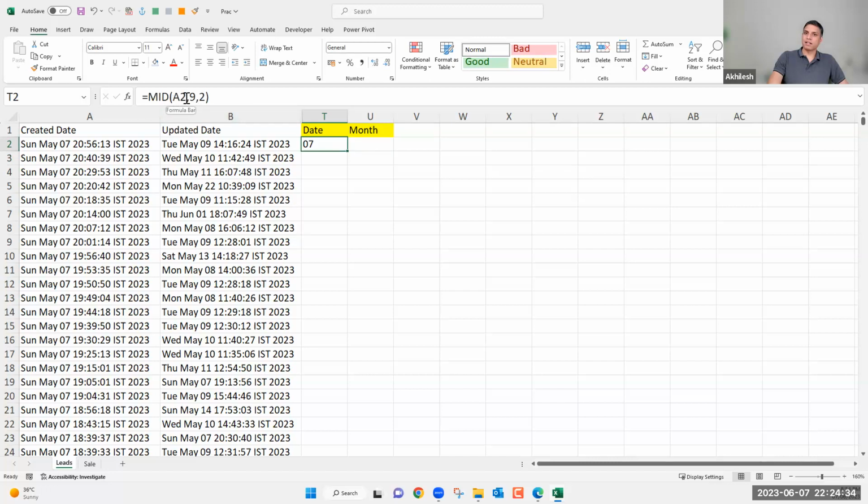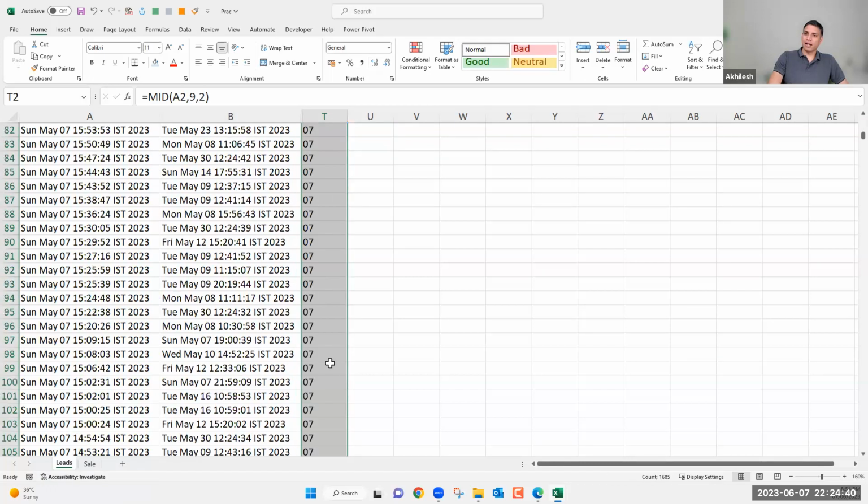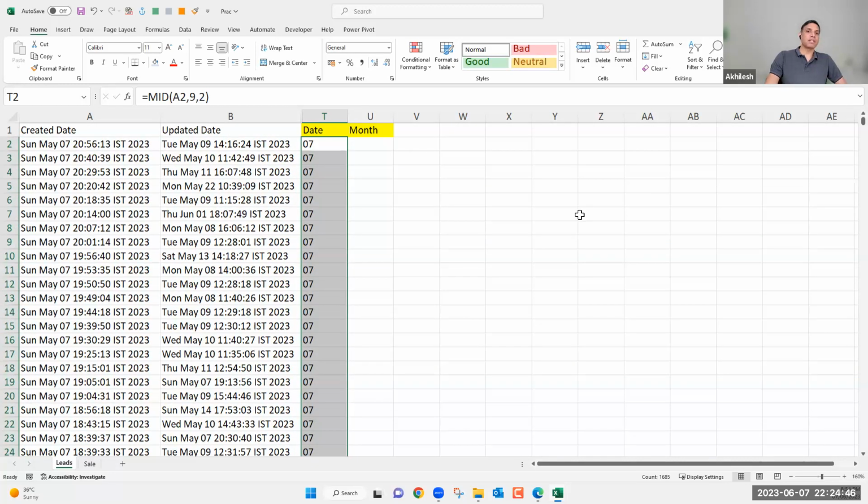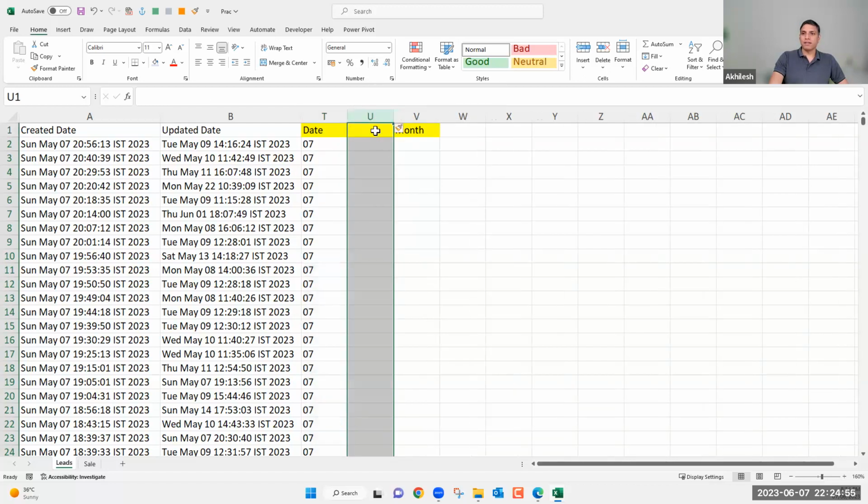Start with the 9th character and go for 2 characters. And that gives me the data, at least in the month of May. But it will not work in April because April's number of letters will be higher. So I would like to do it in a different way.